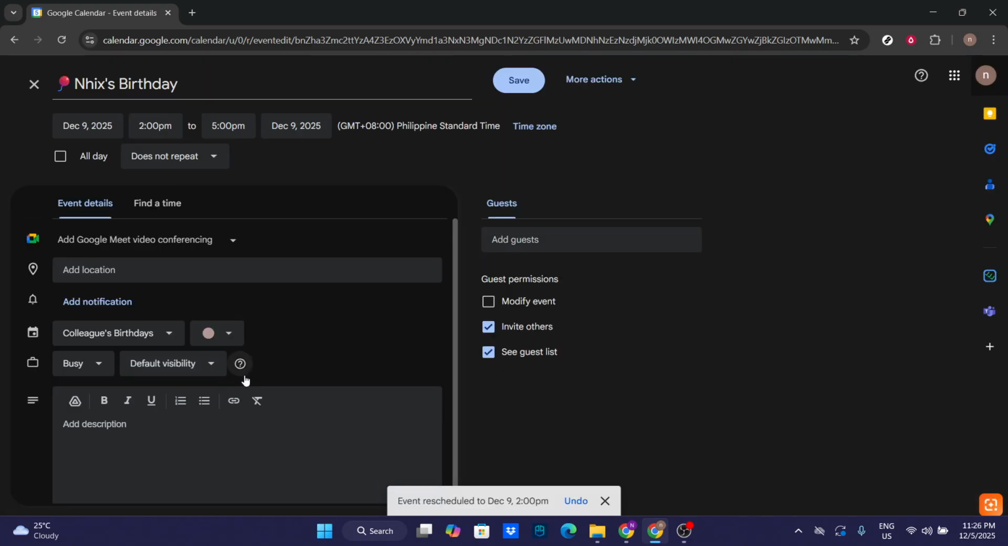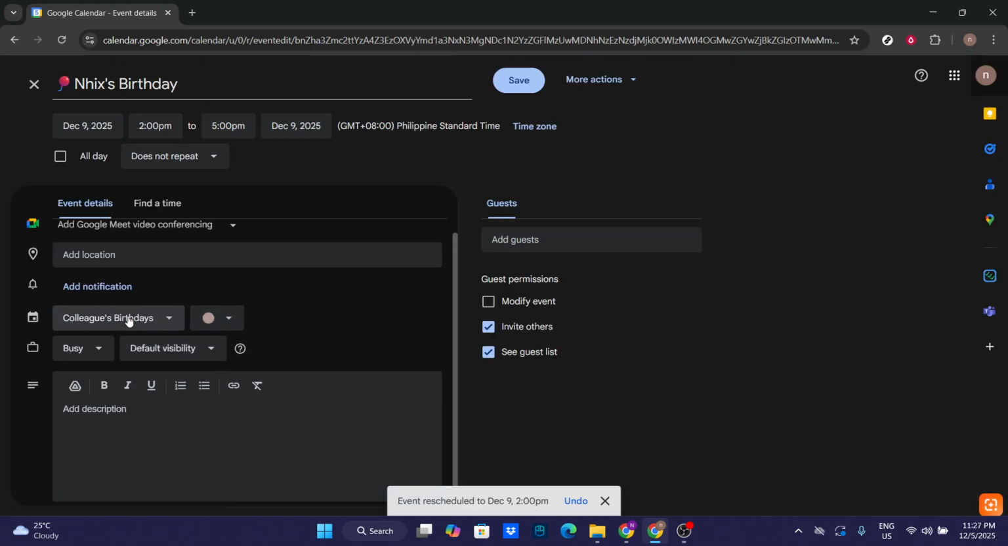Pick the color that best fits the type of event you're scheduling. For example, you might choose one color for meetings, another for focus time, and another for personal tasks. Consistent color choices make your calendar easier to scan, especially on busy days.